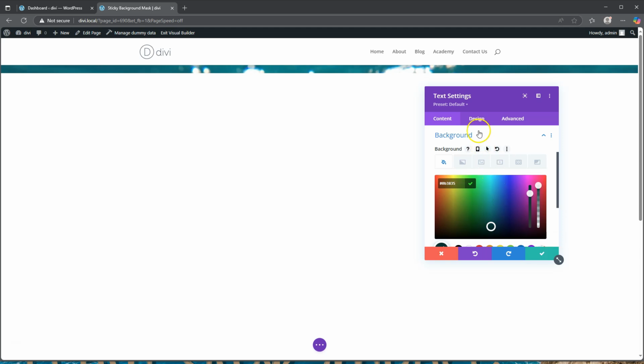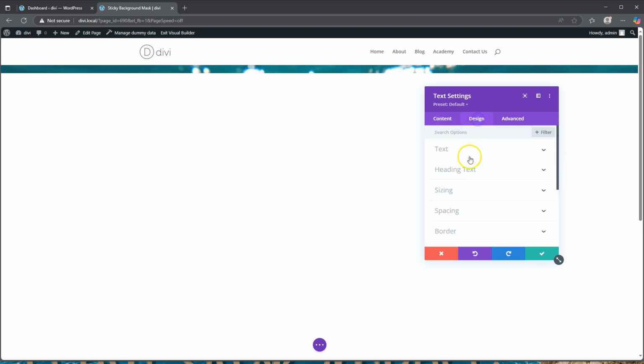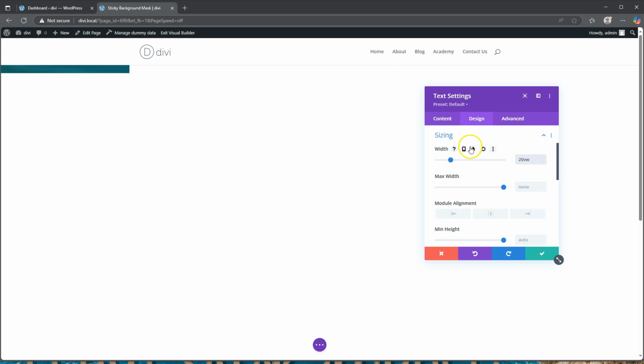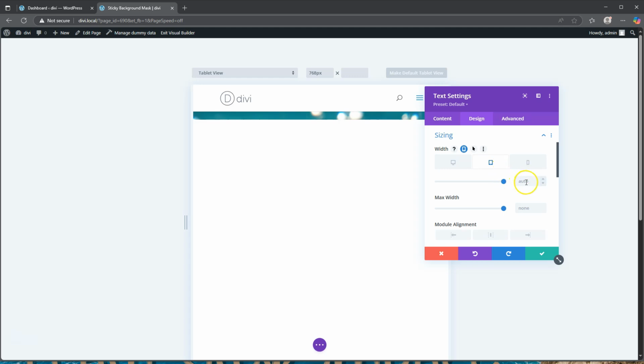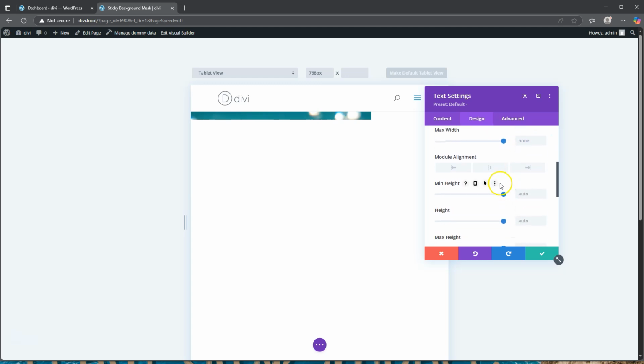And then we want to go to design, sizing, and in sizing we want to set the width. We're going to do it differently for mobile and desktop. For desktop, we want to make sure it's 20vw. And then when we jump into mobile and tablet, we want to make it 70vw, so it'll be wider.